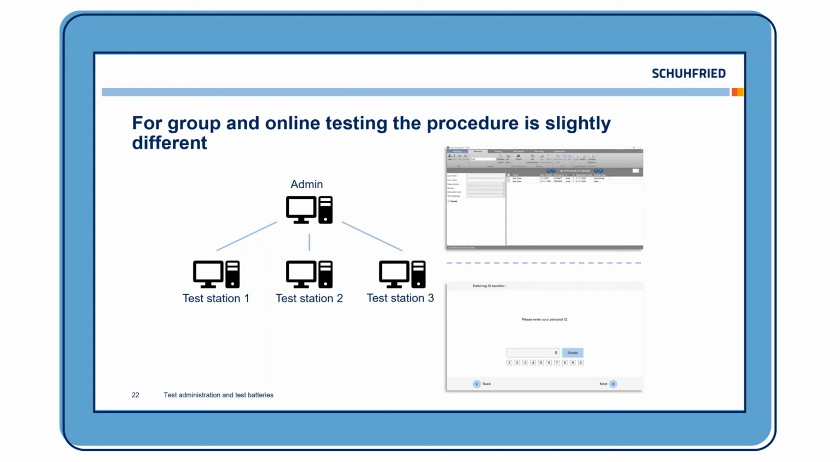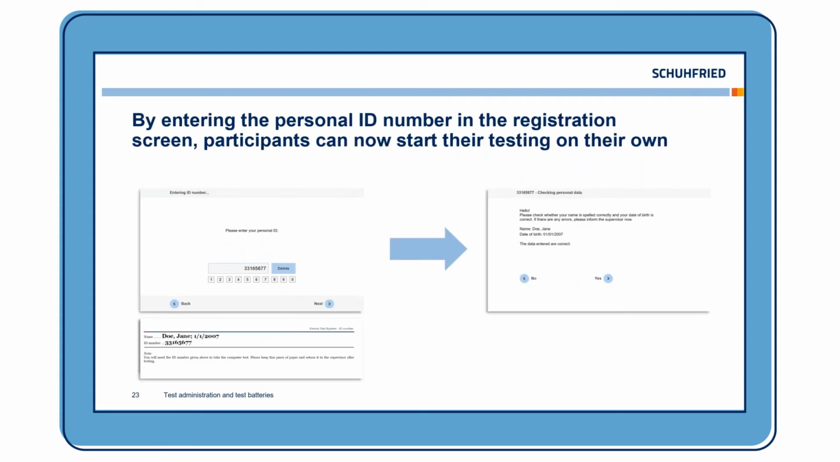Depends on if you do a local testing or an online testing, but let's say it's in the same room today. And on these test stations, there is the so-called test player installed, on which the participant can register him or herself and start the testing and do the actual testing. To do so, the participant enters the personal ID in the registration screen.